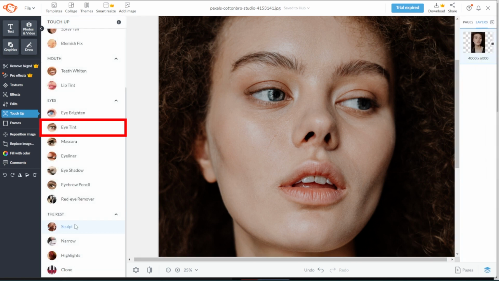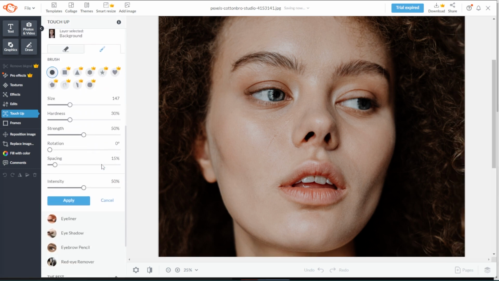Next is the eye tint, which we have a separate video on, so make sure to check it out. Moving on to the mascara. This tool doesn't allow you to draw new eyelashes, but it allows you to make your eyelashes pop more by increasing the contrast and saturation on the area where you apply it. Most of the time, you will only need to adjust the brush size, hardness, strength, and intensity of the effect.